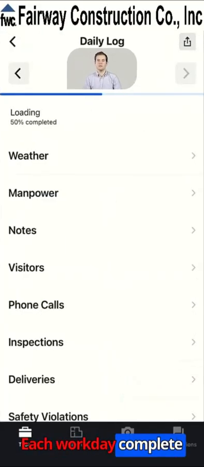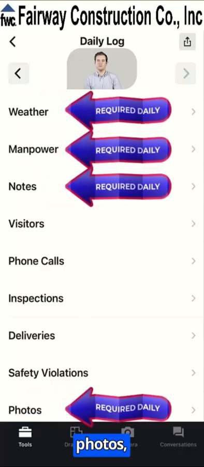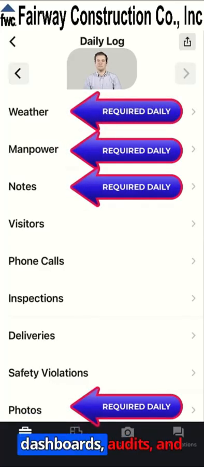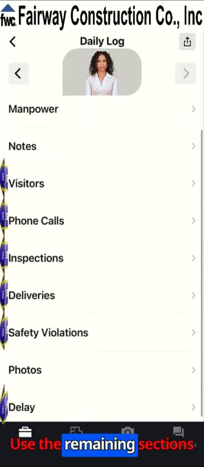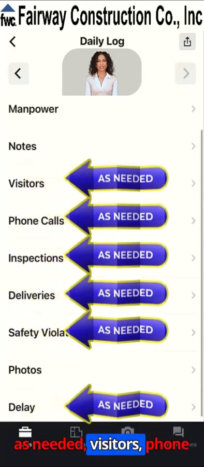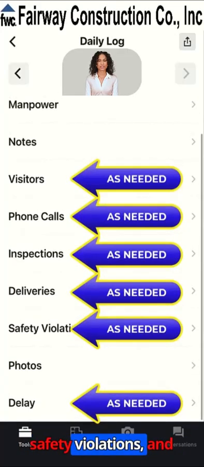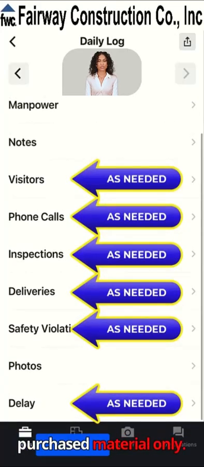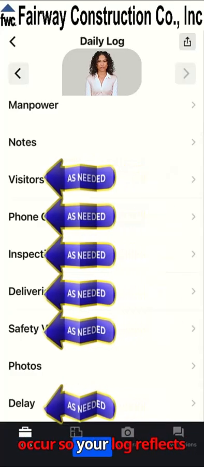Each workday, complete these sections: weather, manpower, notes, and photos. These 4 drive dashboards, audits, and daily reporting. This is required daily. Use the remaining sections as needed: visitors, phone calls, inspections, delays, safety violations, and deliveries for Fairway purchased material only. Add entries only when they occur so your log reflects actual conditions.